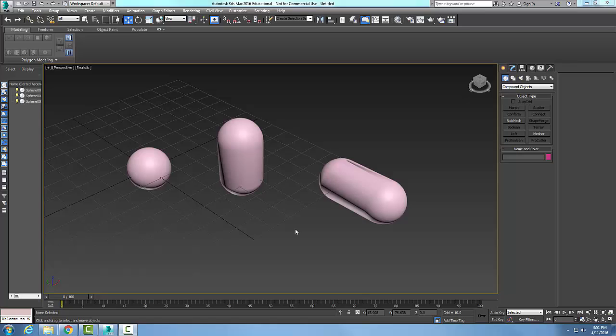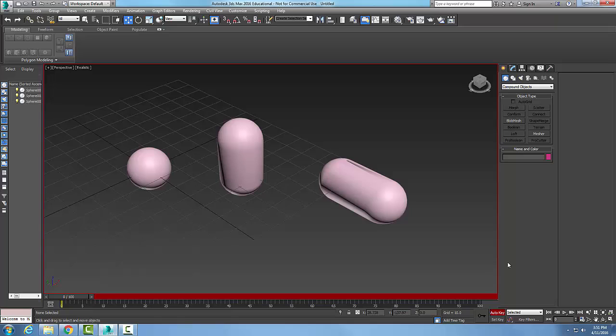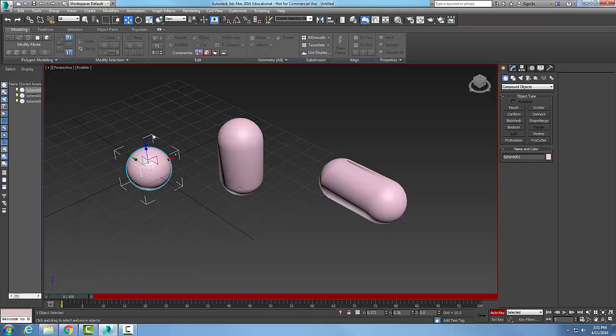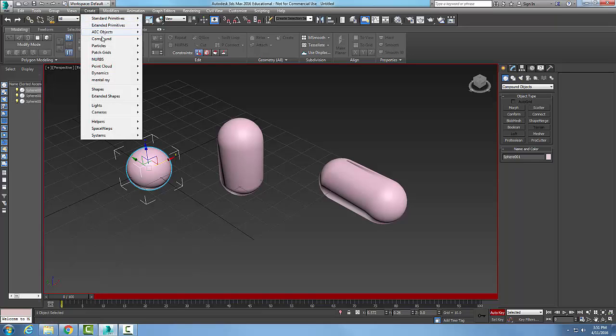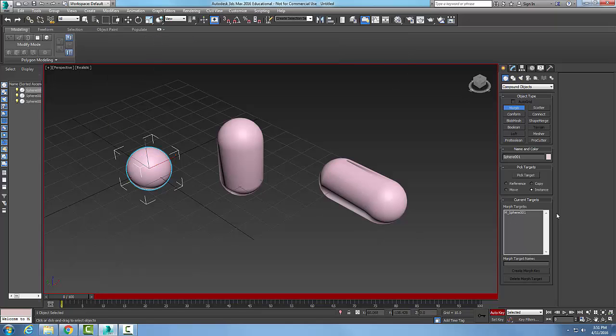So now what I want to do is toggle my Auto Key button. So I'm going to turn on my auto key. So I'm recording my animation at this point. And then next, I'm going to select my object, go up to Create, come down to Compound and go to Morph. When I bring that up, I end up with the Pick Targets and Current Targets rollouts.